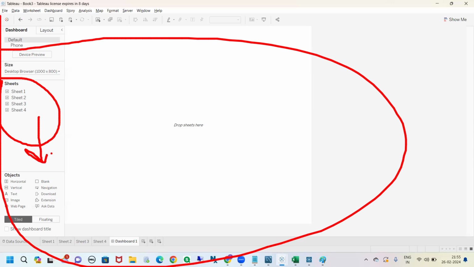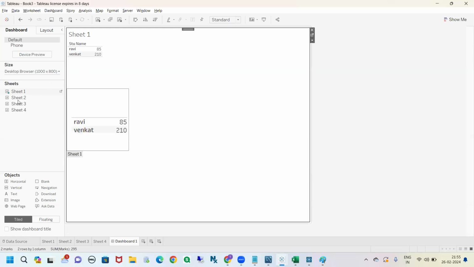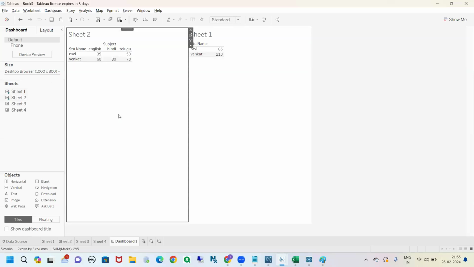Till now, whatever sheets you have created, like sheet 1, sheet 2, sheet 3, sheet 4, all those sheets you can see on the left side here. Now what I will do is simply drag my sheet 1, sheet 2, sheet 3. I'll simply drag my sheet 1 here into the dashboard. I'll simply drag my sheet 2 into the dashboard.